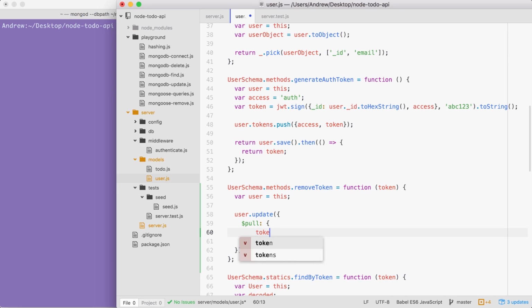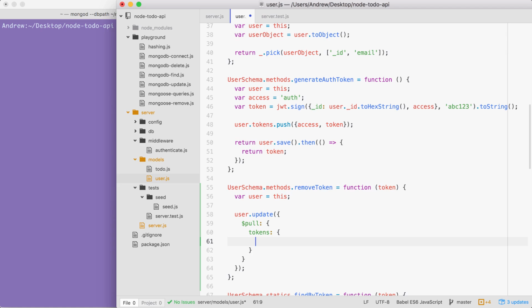We're going to pull from the tokens array. I'll specify tokens, and we're going to pull any object on the array that has a token property equal to the token argument passed here. So if this token doesn't match anything in the array, it's not going to remove anything. If the token does match something in that array, it is going to get removed. Not just the token property, the entire object, which means the object with the ID, the access property, and the token property. That means there'll be one less item in the array.